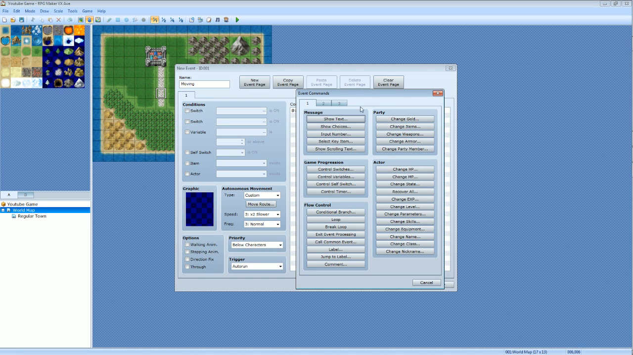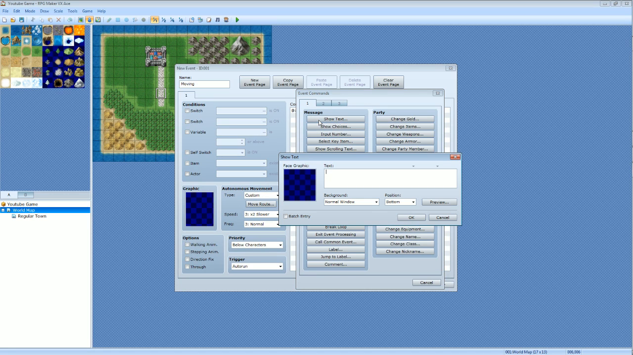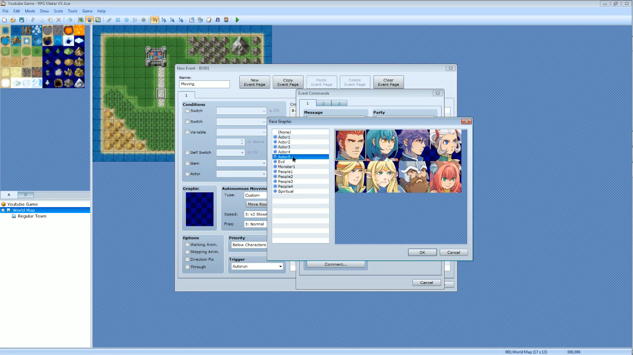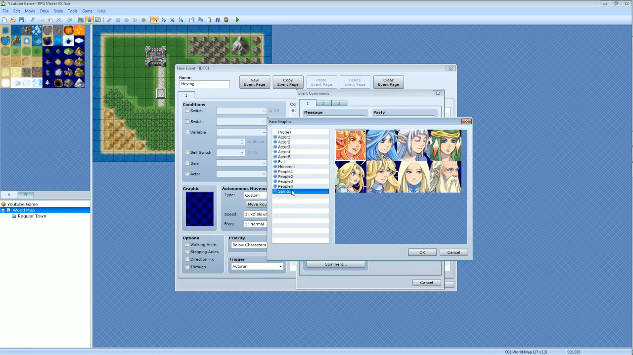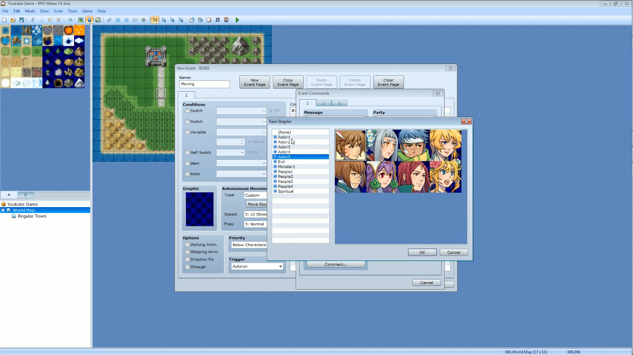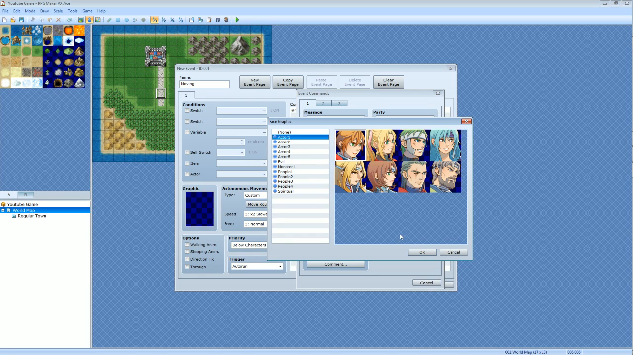For this, we're going to go to the number 1 tab and click Show Text. From here we can choose what face we want, if we want a character speaking and to show their face. So we're going to click on Actor 1 and choose the first face.